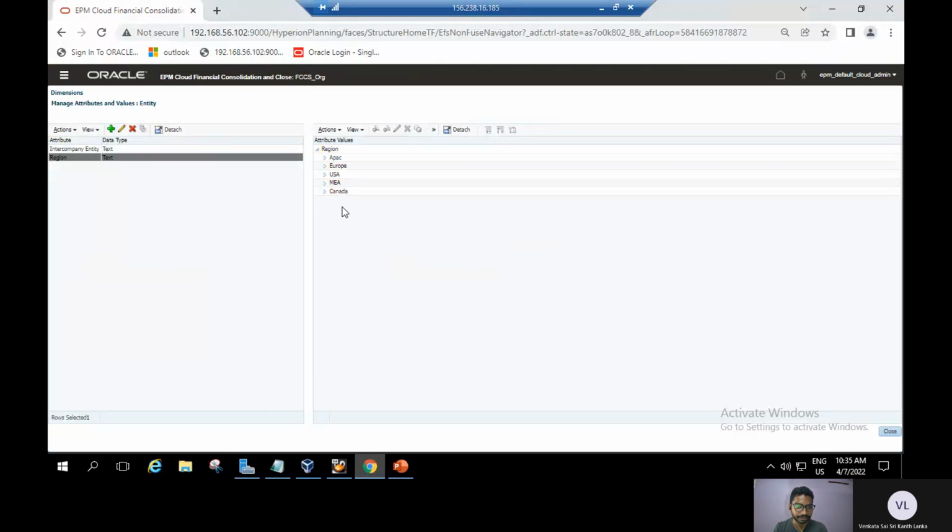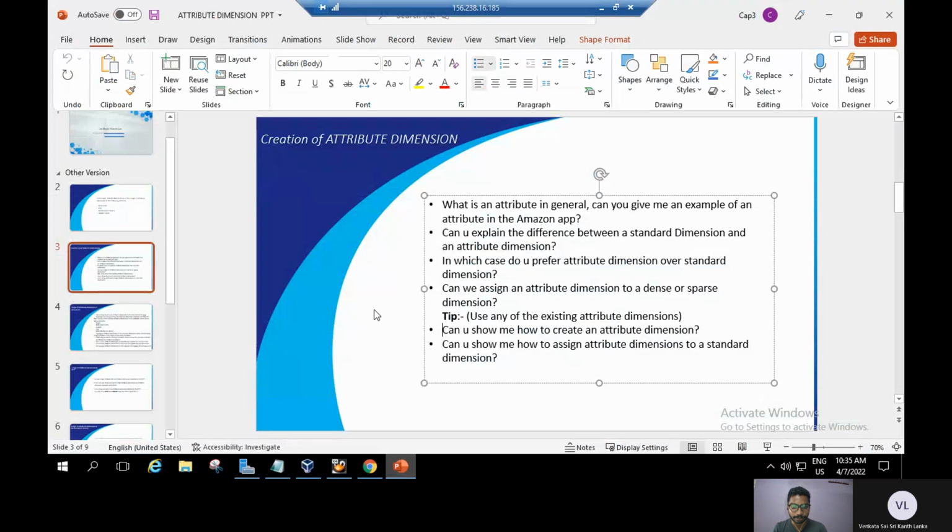This is the hierarchy of the attribute dimension members. This is how we can create the attribute dimensions for standard dimensions of a sparse dimension. Now we will go into the PPT.